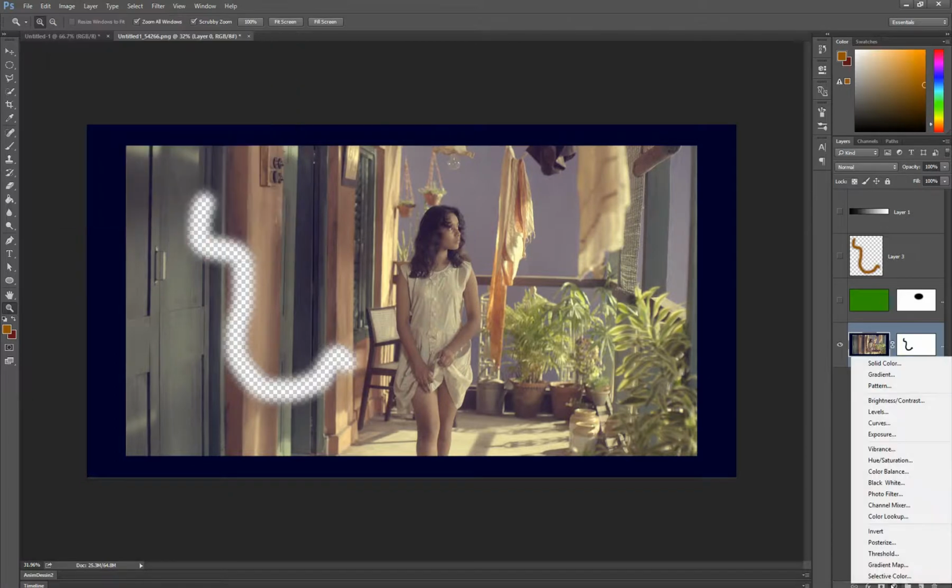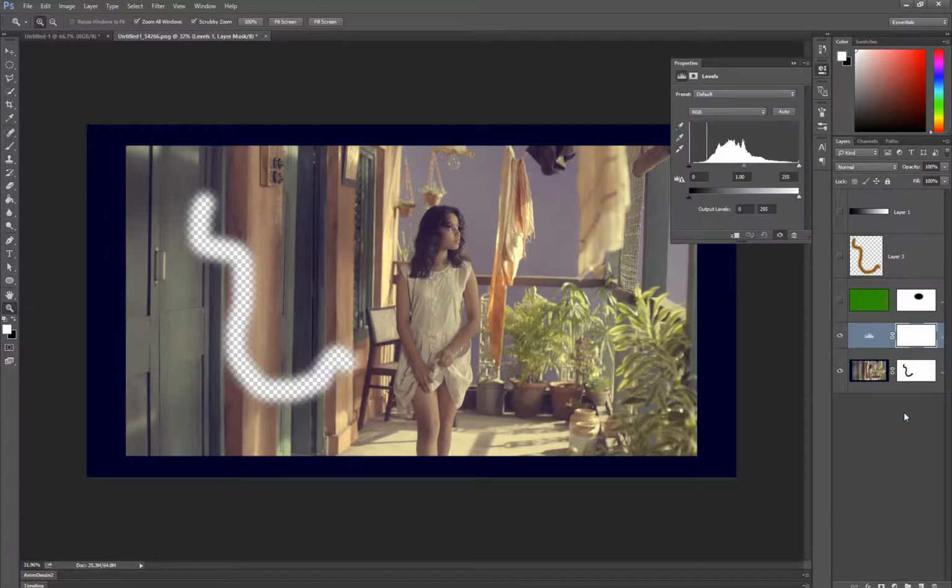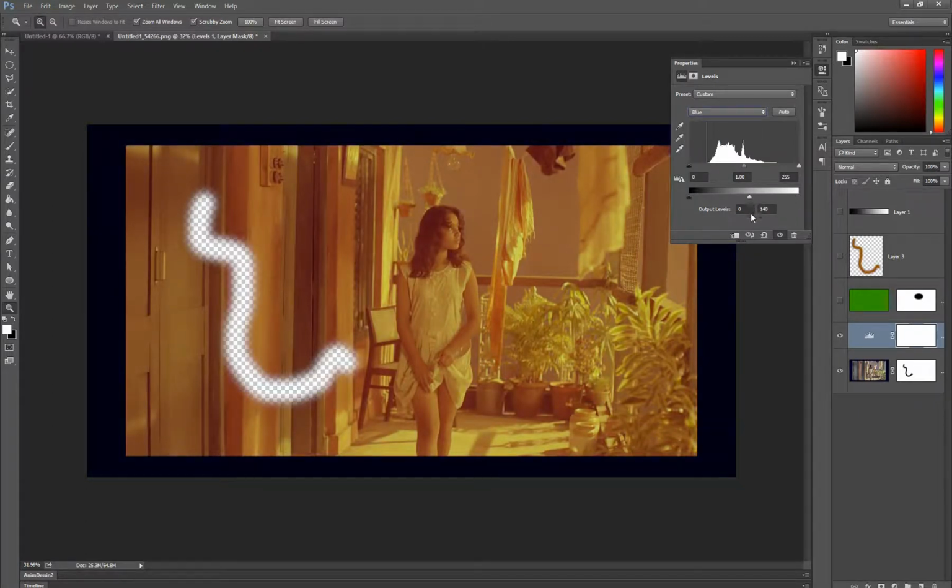So you can see you can create a solid color layer from here. I'm going to come to that later. So let's use this levels effect again. So now we can change, let's make it a little bit darker, and let's make it reddish, or a little bit yellowish. Okay.